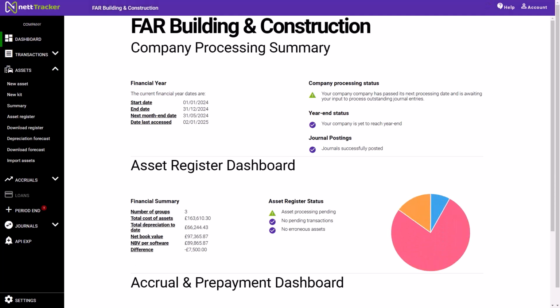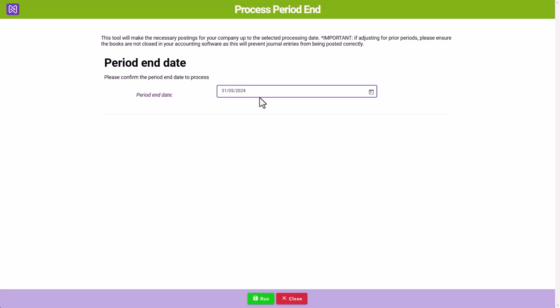After processing, we land back on the dashboard. I can see that I still have a difference here of 7,500, and that's because I've updated assets that were purchased in June and the next month end date is 31st of May. Let's process the period end again, this time taking it up to the end of December.